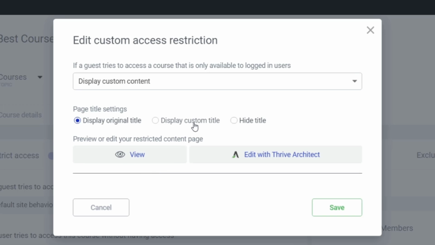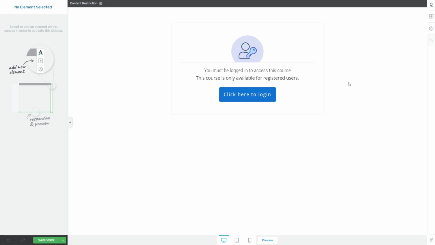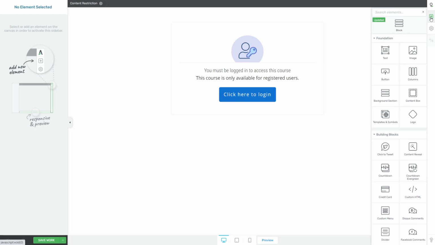And you'll see that they give us the ability to edit this with Thrive Architect. So let's go ahead and click that now. So this is the default page that Thrive gives you. It's really not that bad, but you can fully customize this using Thrive Architect. So on the right-hand side, we can expand out our element tray and we could add our own images, our own logos, but I'm just gonna focus on adding two buttons.